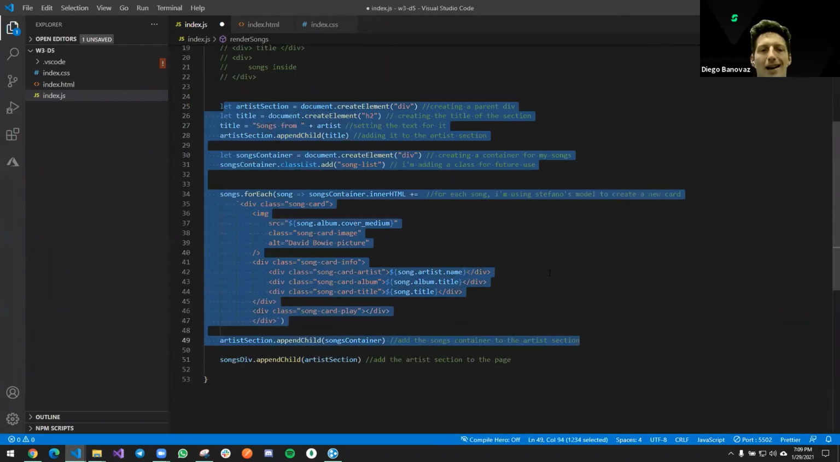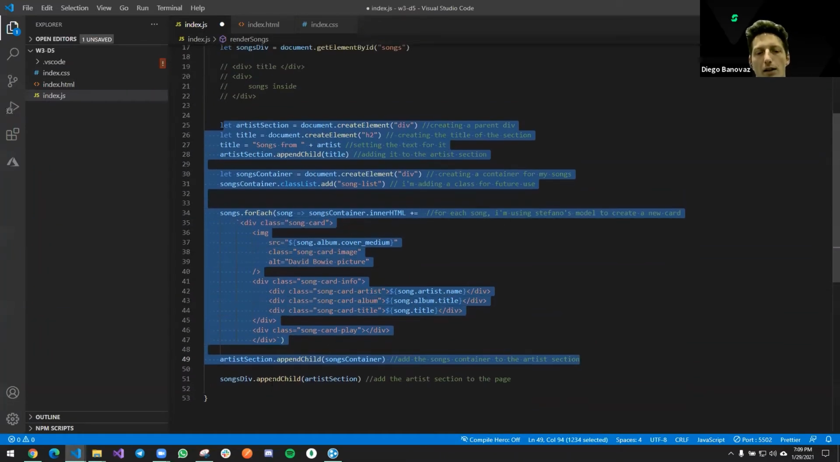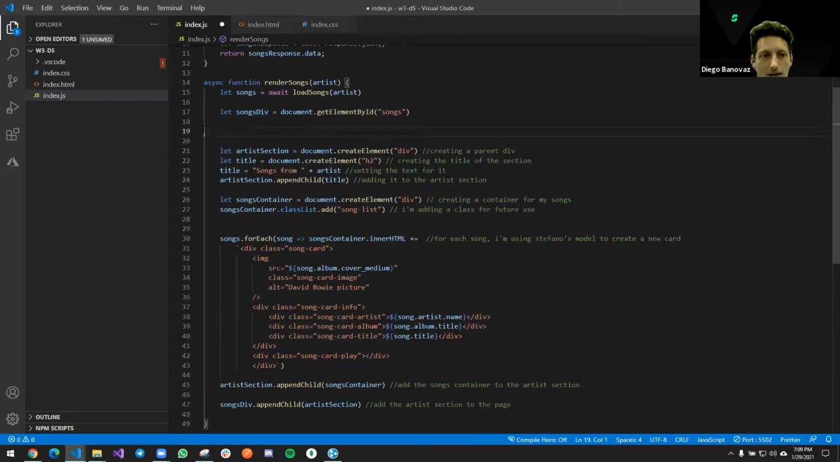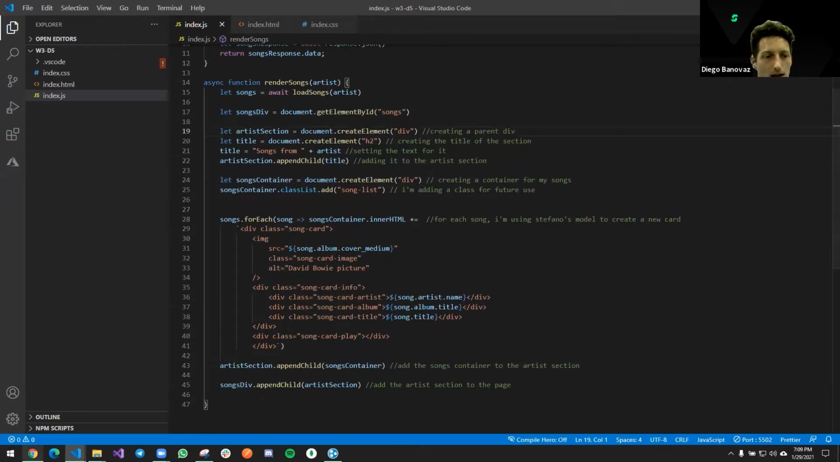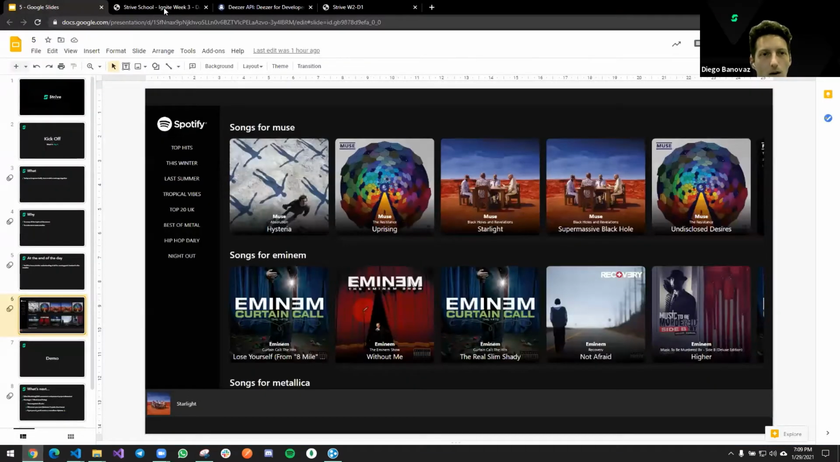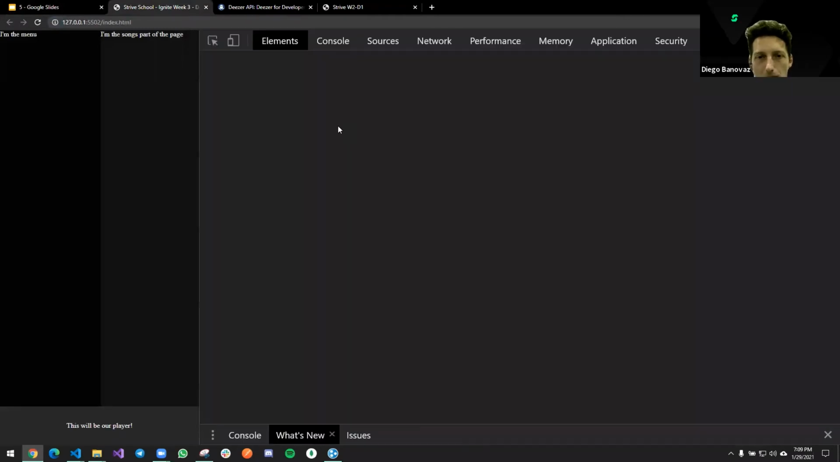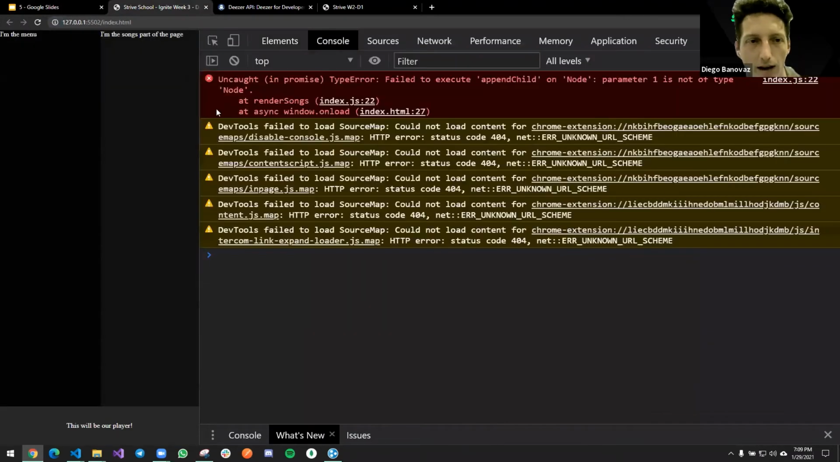All these elements are not rendered. They are rendered at the moment in which I add them to a DOM element, okay? Let me just save this. And let's see how it goes. Oh, I think I made some mistake here. Let me inspect the page. I think there is an error.